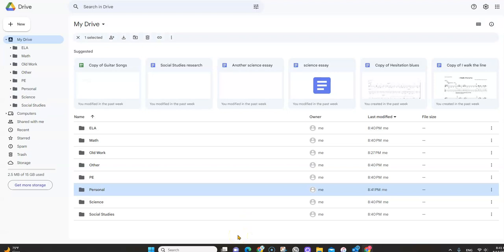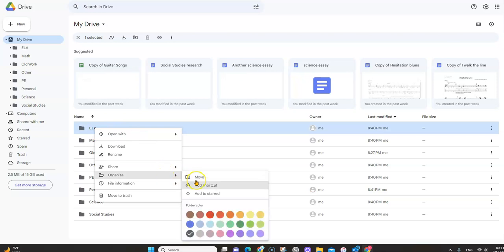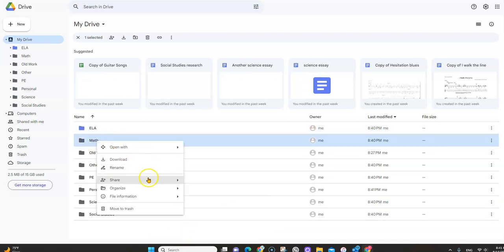Okay, now that you have all your folders created, it's helpful to have them look different to make them easier to find things. You can do this a couple of ways. One is you can color code your folders. So for example, I can right click on the ELA folder, go to Organize, and I can choose a color that I think works well for ELA. And I can do this for each subject area.